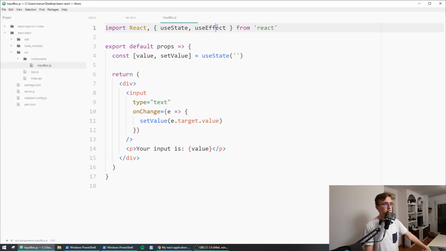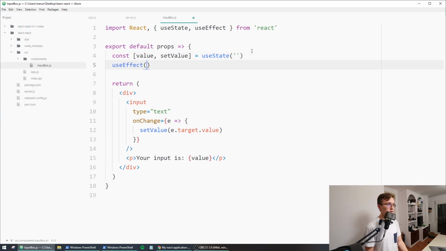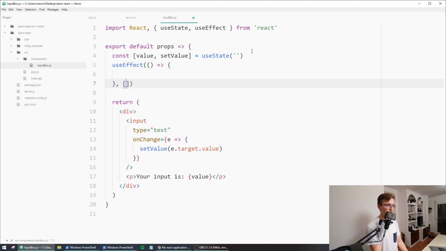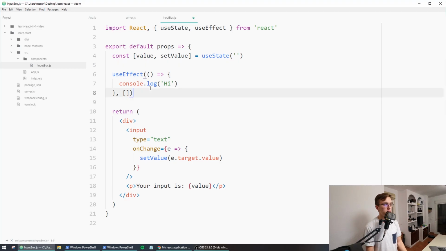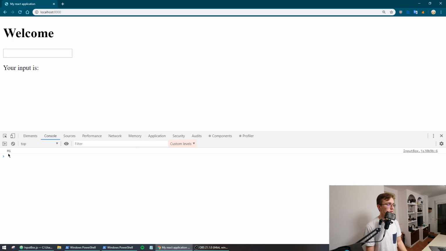Now let's take a look at the effect hook. This is a hook, and it's just a special function created by React for using inside functional components. So go ahead and create useEffect, and the first parameter is a function, and the second parameter is an array of variables that you need to listen to. So if you leave it empty, this will be executed only once when the component loads. So for example, I say console log hi. Now this is a function that executes whenever the page loads. So if I reload the page, I see a hi.